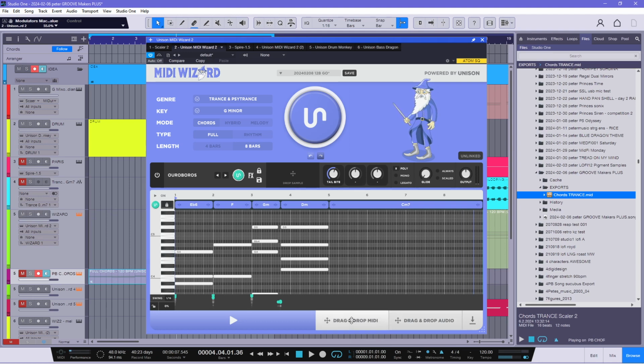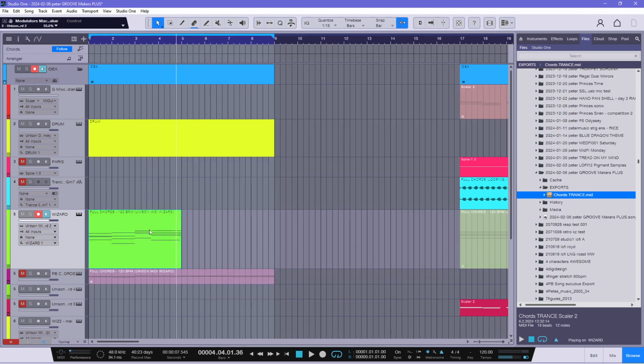So I'm just going to export those 4 chords. Right, just wait for it to sync. There it goes, and then I can drag it onto my track. Now, this is probably going to be... Oh, no, it did it. So it's only done the 4 chords.